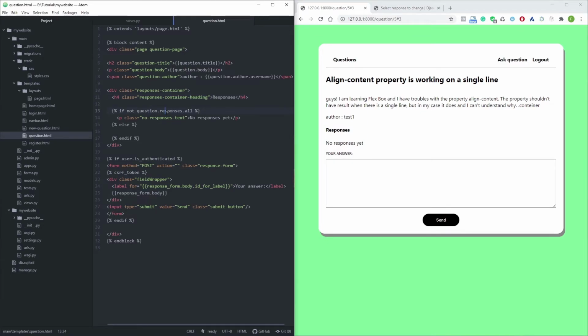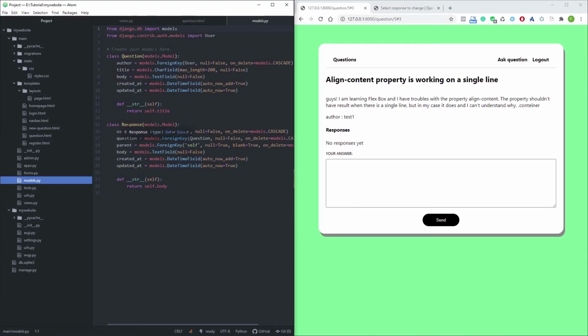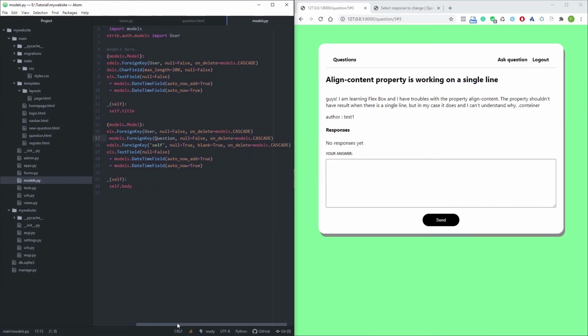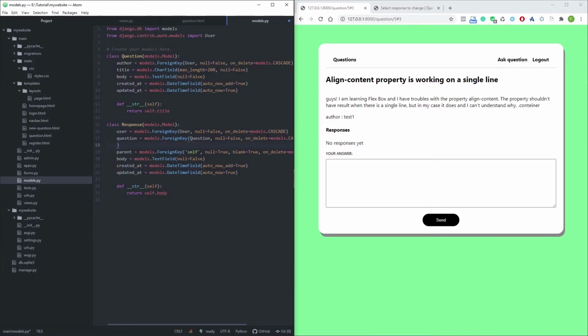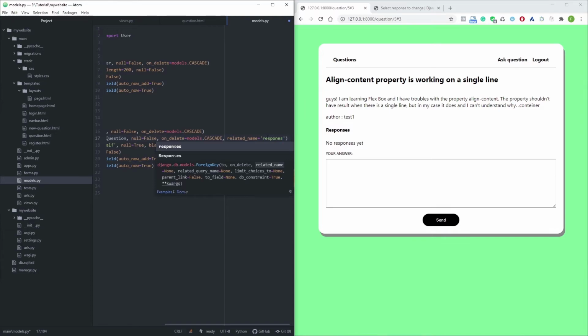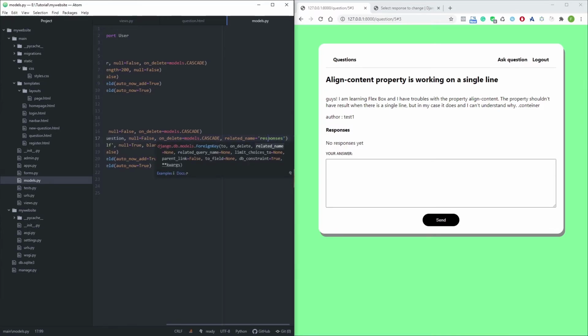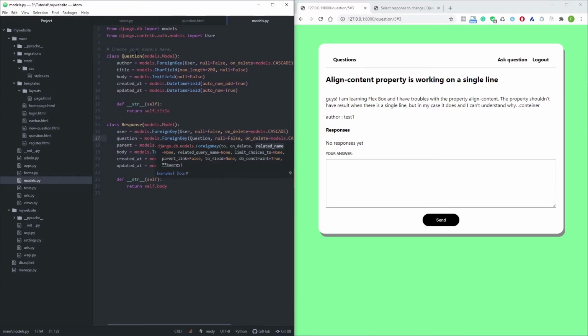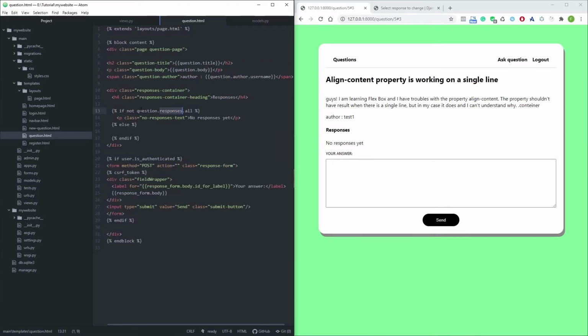And let me see, why is this? Okay, if not question.responses.all. Yeah, I completely forgot about this. In order for us to access this key, responses, in the models, in the relationship between response and question, we need to add a name to make sure that it is a related name. So let me come back here and add responses. Okay, now with this we will have access to the responses key inside a question instance of the model. That means that we can do this, question.responses.all.